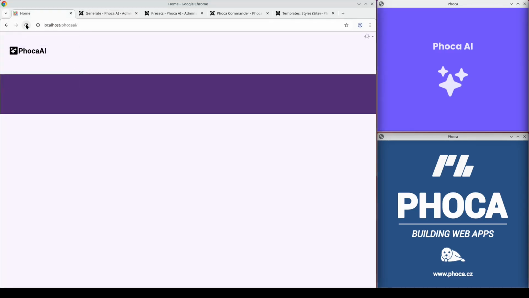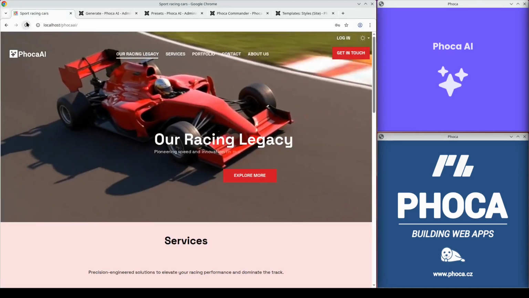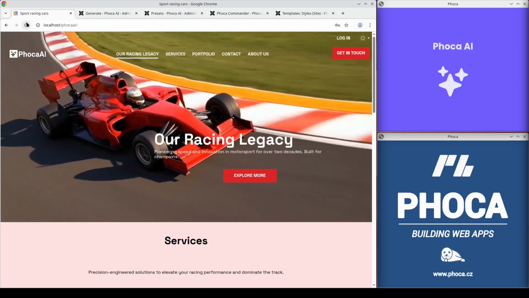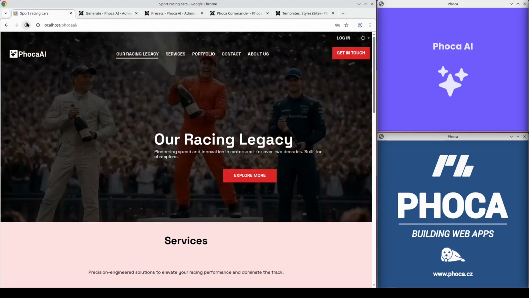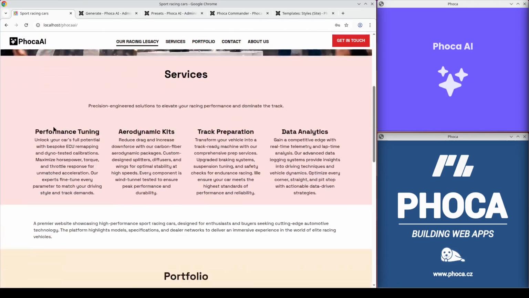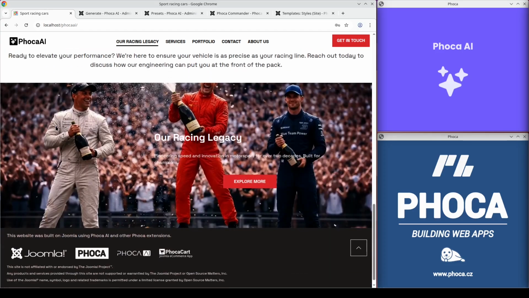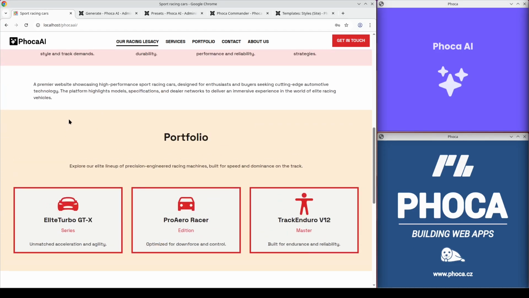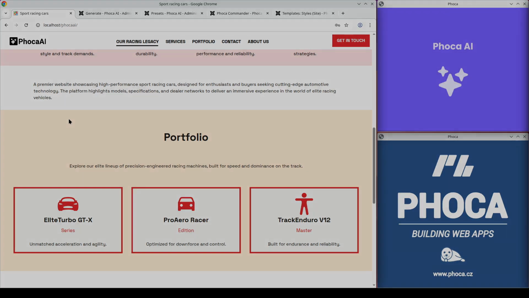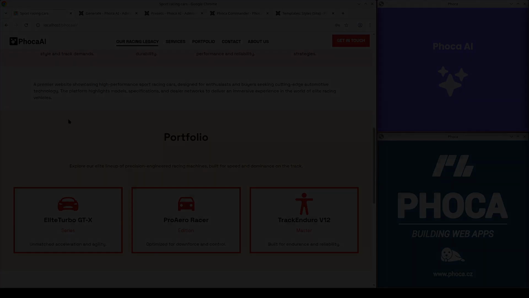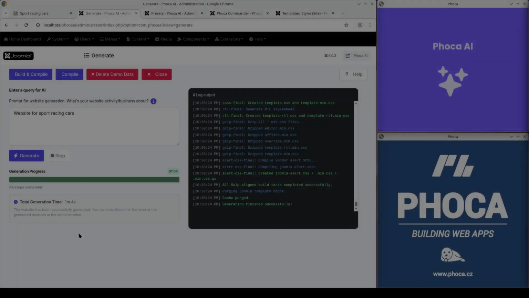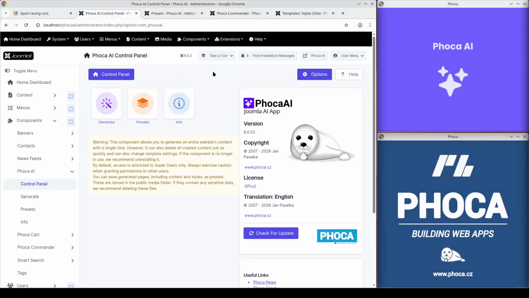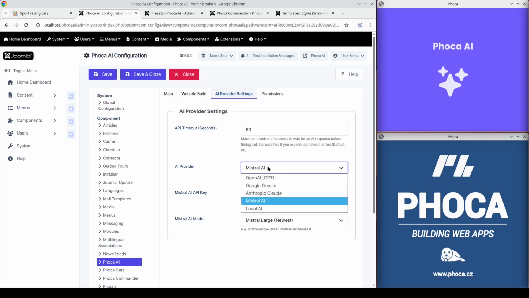Our first prompt will be "website for sport racing cars." As the page builds, please keep in mind that the images and videos are purely demonstrative. They are not generated dynamically by the AI, but are instead pulled from a predefined list of demo assets. This also applies to the SVG icons you see appearing on the screen. Now let us switch over to a local model and try a different industry with the prompt "website for machinery industry."